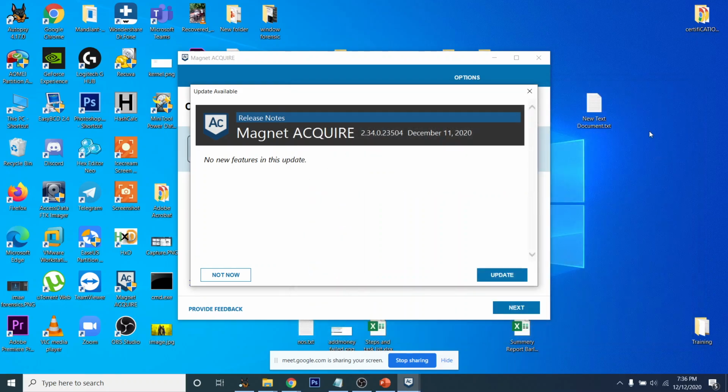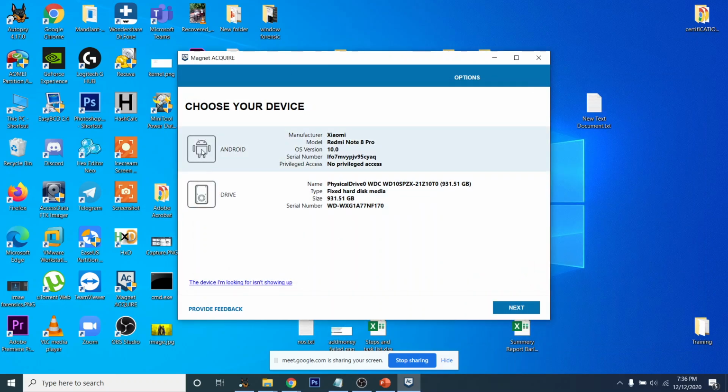It is asking me to update, not now. I have connected and it is showing that devices are available. One is my physical drive, 931 gigabytes, which is basically the hard drive of my computer, and one Android device is available. If there was an iOS device, it would show up too. So I will click on Android Redmi Note 8 Pro and click on next.